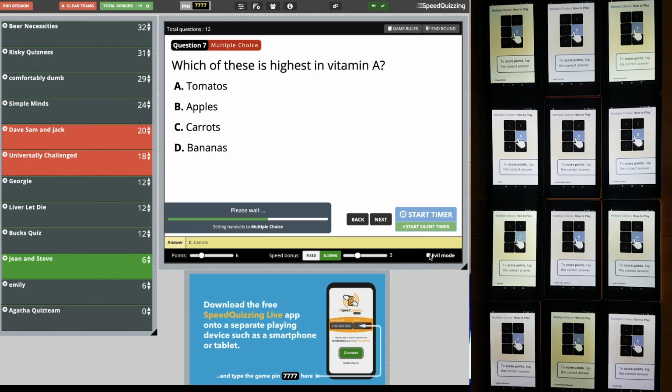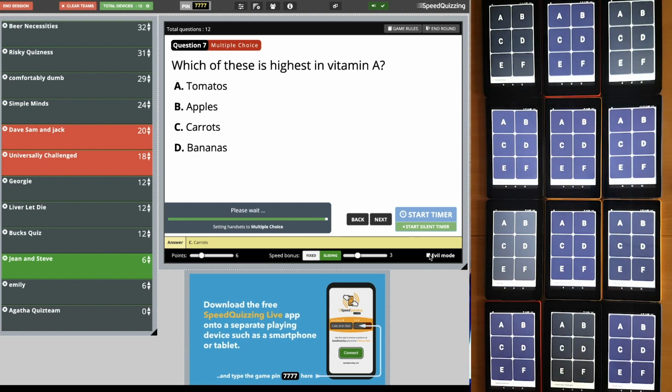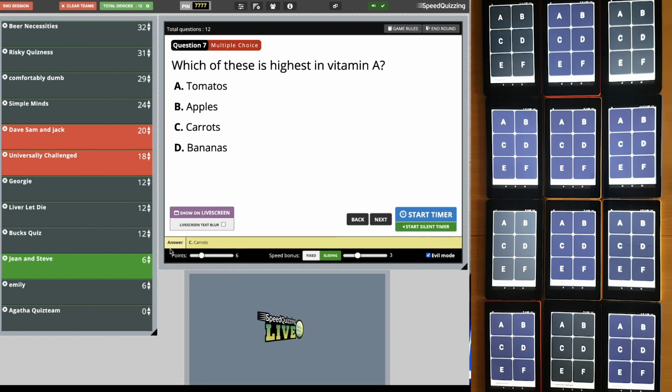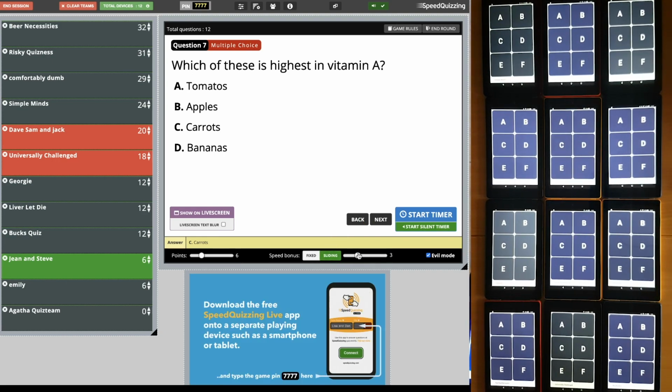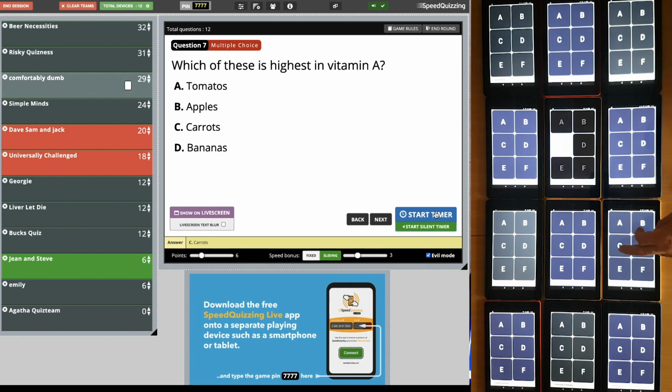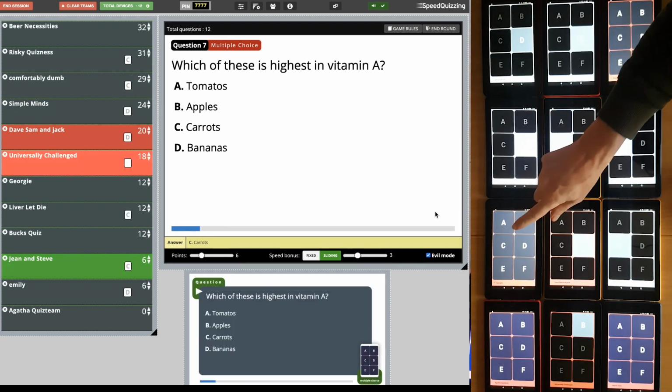I'll explain what that means. If you enable it, you say, right, I've enabled evil mode, and you explain that if they answer a question incorrectly, they will lose 6 points off the score they've already got. So it's the same as before, 6 points if you get it right, 3, 2, 1 on a sliding scale. But the new feature is evil mode, and if you choose to answer and get it wrong, you will lose 6 points off the score you've already got. Okay, which of these is highest in vitamin A? Is it A, tomatoes?